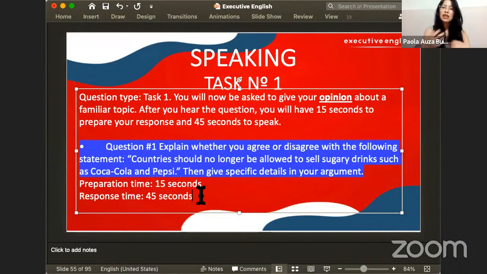They want to see if you are capable of responding in a short time, in an organized way, using a variety of vocabulary, that you speak at a regular pace, and also that your response makes sense. They want to know that.